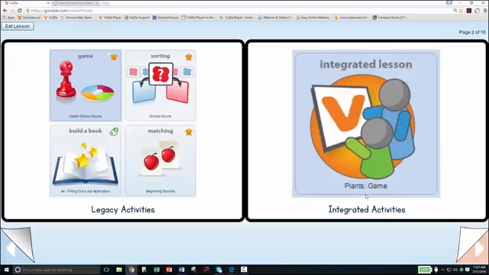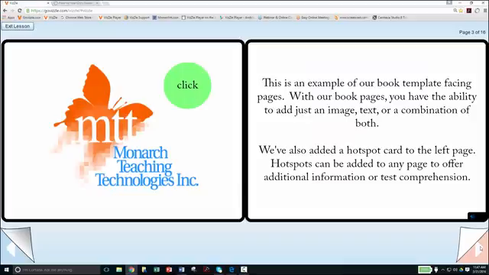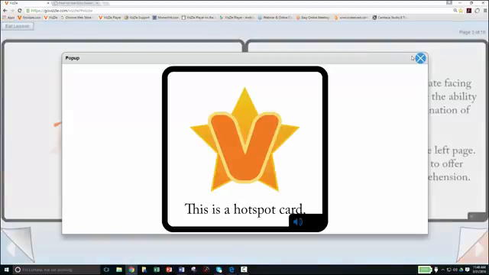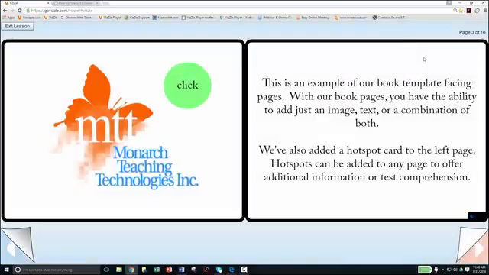Let's take a look at the variety of templates VizZle has to offer. We'll first look at our Build-A-Book template. This is a great template to use when introducing a topic or creating visual stories for your students. You have the ability to add an image, text, or a combination of both. Here on our Facing Page book, we've added an example of a hotspot card. Hotspots can be added to any page to offer additional information or test comprehension. It's also important to note that text-to-speech or recorded audio can be added for your non-readers.